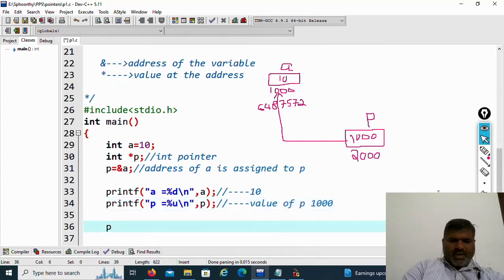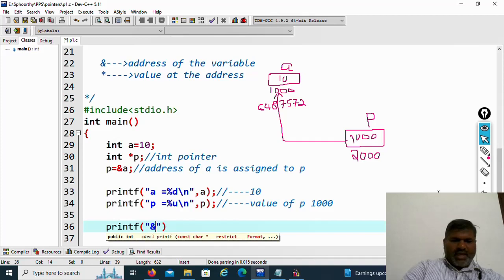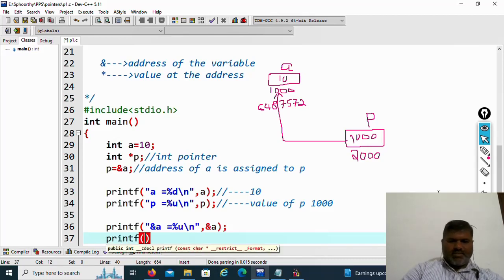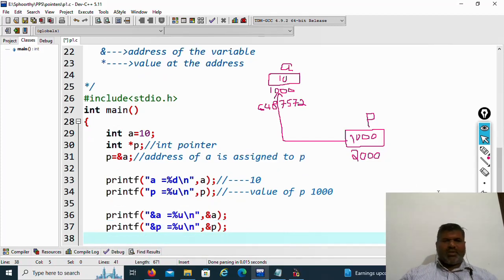Now printf ampersand a. What is ampersand a? Address of a. What is the address of a? We assume that it is 1000, but internally it will display 64,87,572. Then similarly printf ampersand p. What is ampersand p? Same, address of p. Ampersand a means address of a. Ampersand p means address of p. Now save your program, compile and run the program.